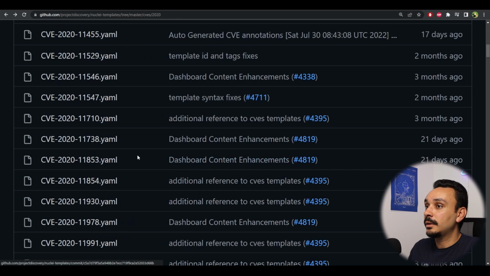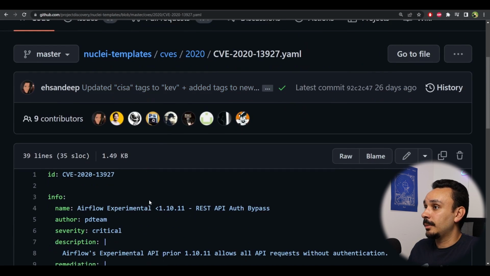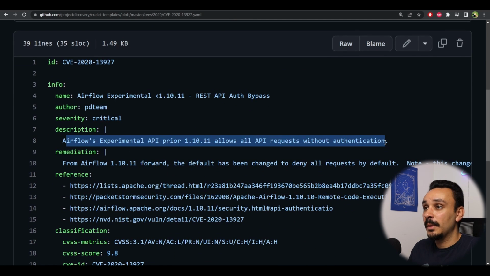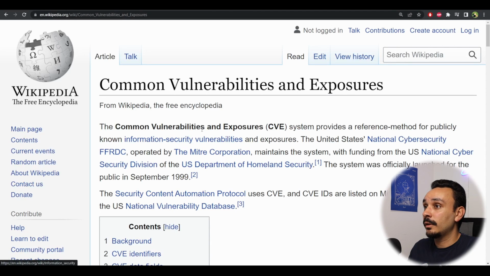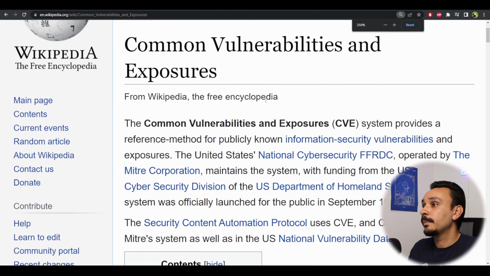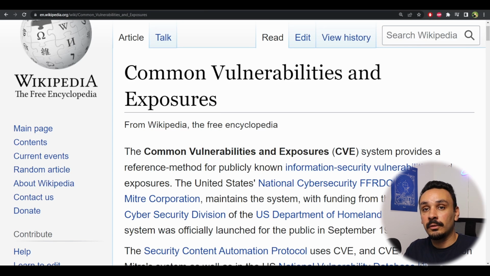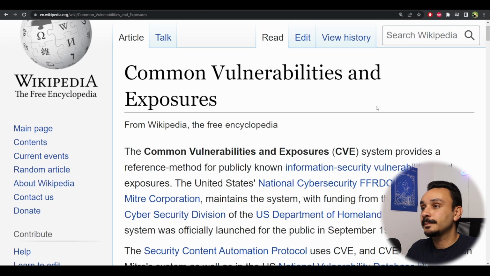Now, let's take a look at another template. For example, this is an Airflow experimenter API vulnerability where all the API requests will run without authentication. Now, if you're not familiar with the CVE term, it stands for Common Vulnerabilities and Exposures. This is basically a system to provide reference for publicly known vulnerabilities, and it was first developed in the USA by the National Vulnerability Database.